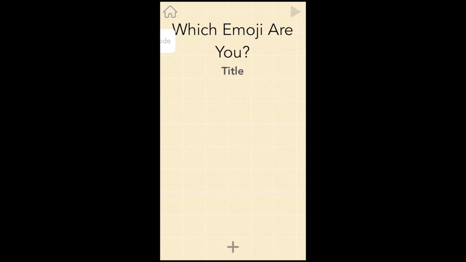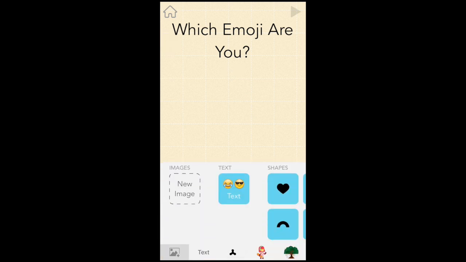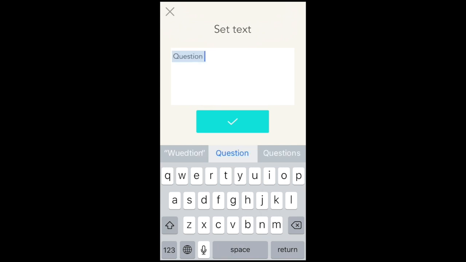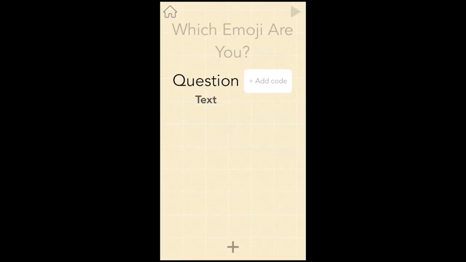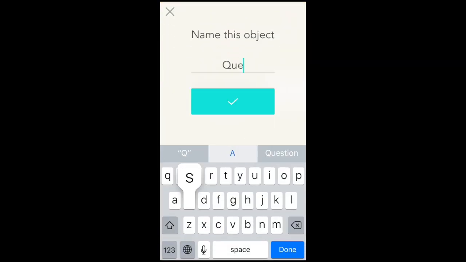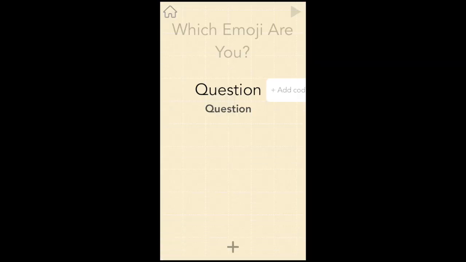Cool. So next we need another text object. Tap plus, text, and I'm just going to write question in here because we're going to change this based on what the question is. And let's rename this question. Perfect. And now I'm going to need some answers, so go ahead, pause this video, and repeat these steps for answer A, answer B, and answer C.